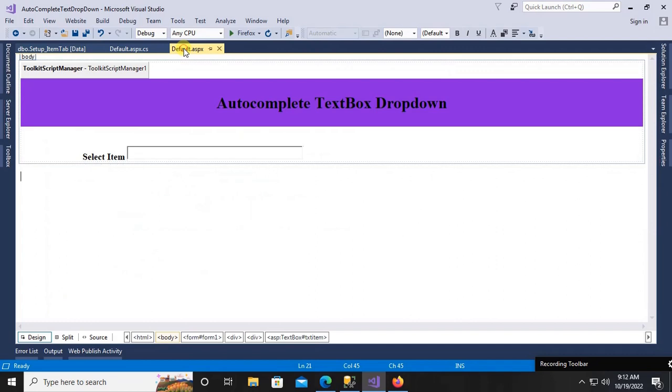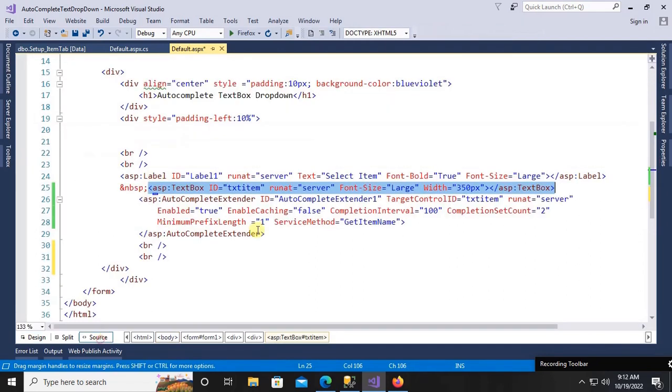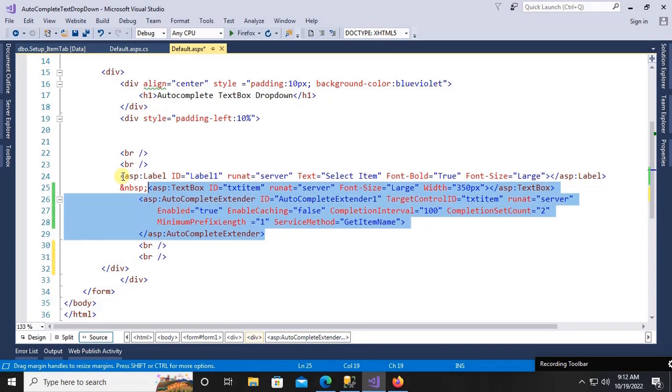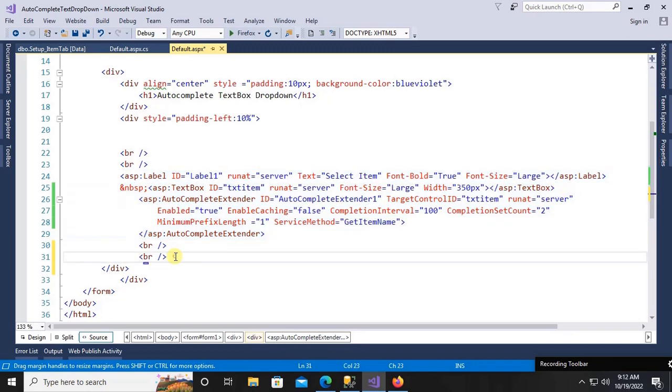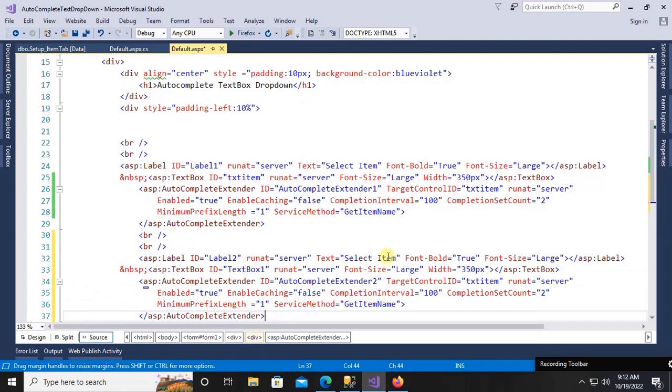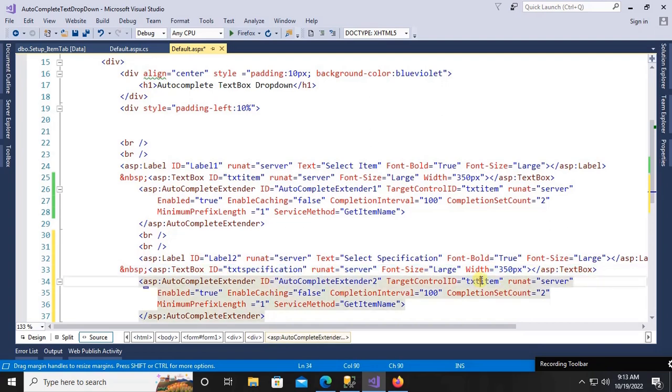Now I'm going to add specification. I will load item specification based on item name. In that case, I just copy the label, text box, and autocomplete extender control and paste. Change the label text to select specification. Okay, now change the text box ID to txtSpecification, and target control ID will be txtSpecification.